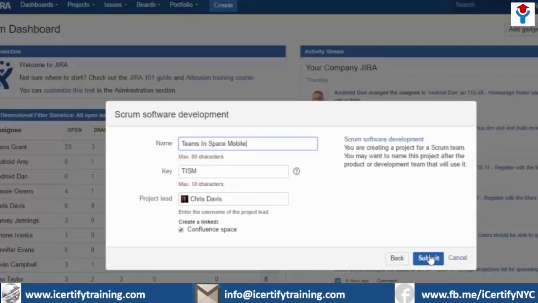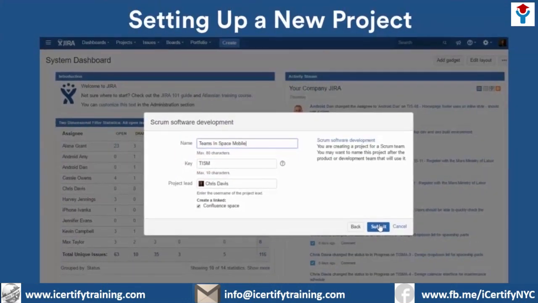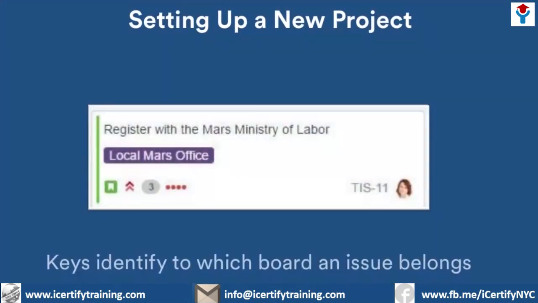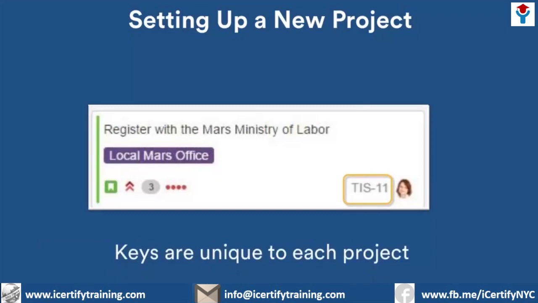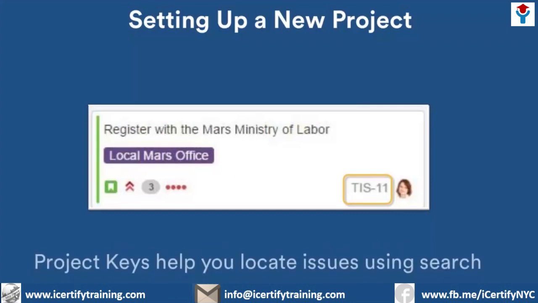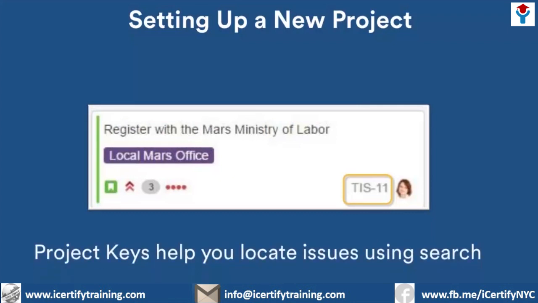Let's take a moment away from creating a new project to discuss project keys. A project key is an important piece of identification used to track what issues belong to which projects. Issues assigned to a particular project have a specific key. You can use that project key to quickly locate issues when you need them using the search bar.